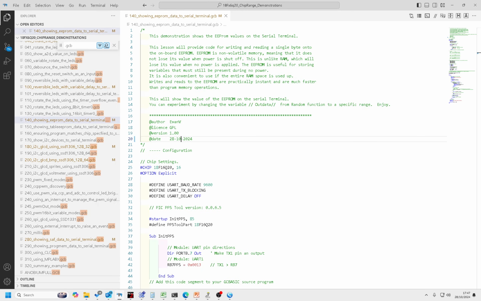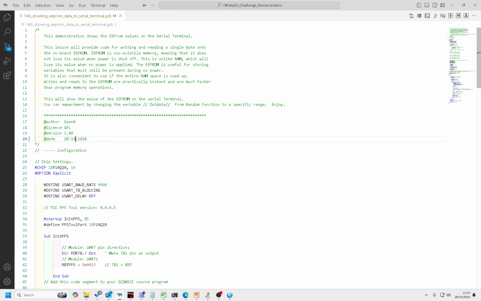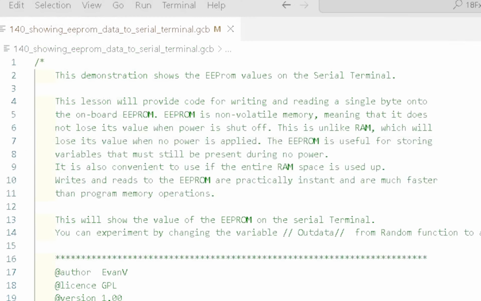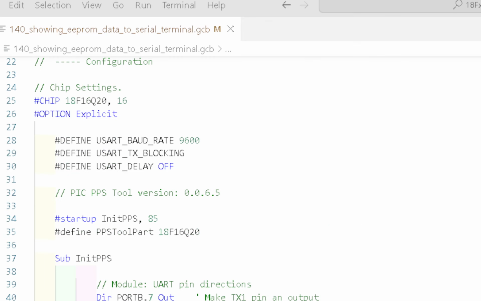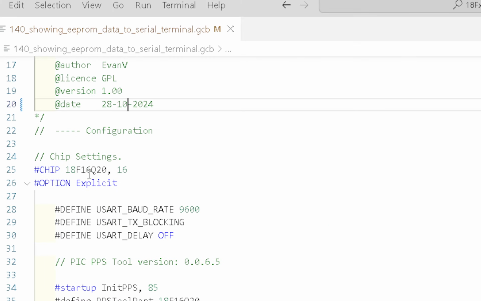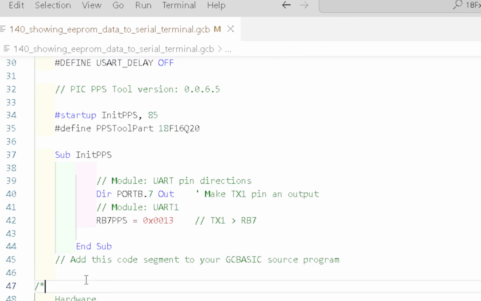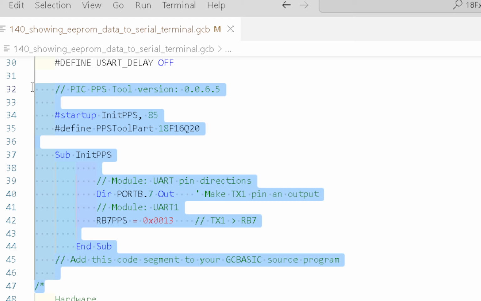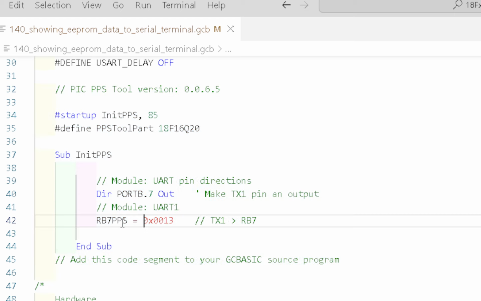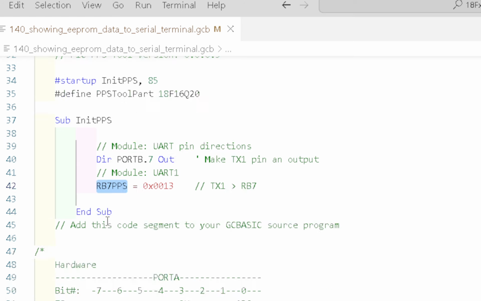So this is GC code. I'm just going to shut the code browser, and then zoom in so we can see it. Essentially, there's a whole lesson here, but what we're doing here, we've selected our chip. That's the 16Q20, the one we're focusing on. These are the constants to set up the serial. We've seen those before. And then this is the PPS component, and you can use the PPS tool to select port RB7, and that will then set up the serial.